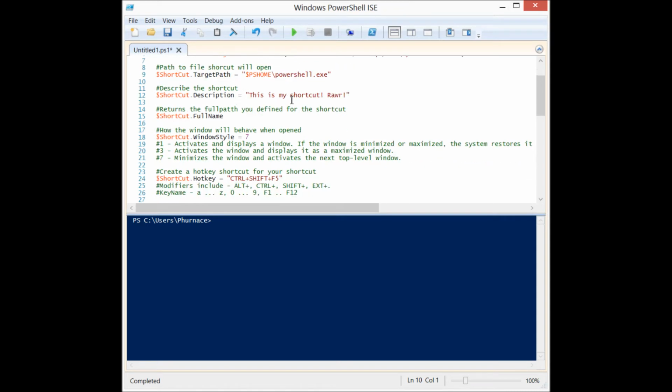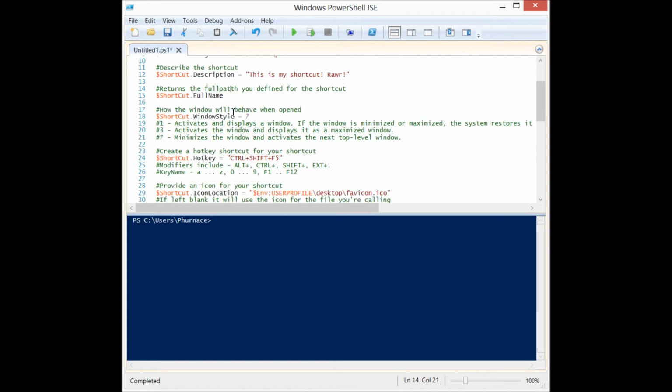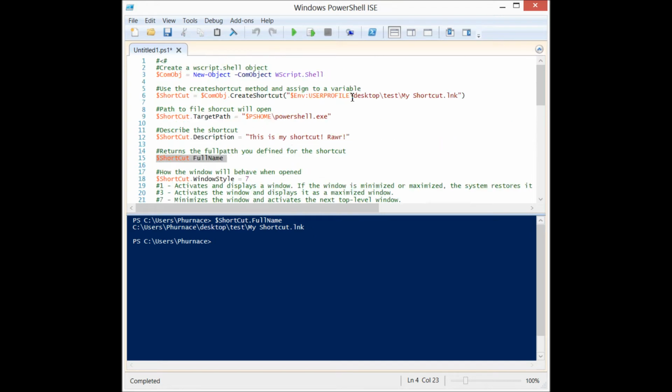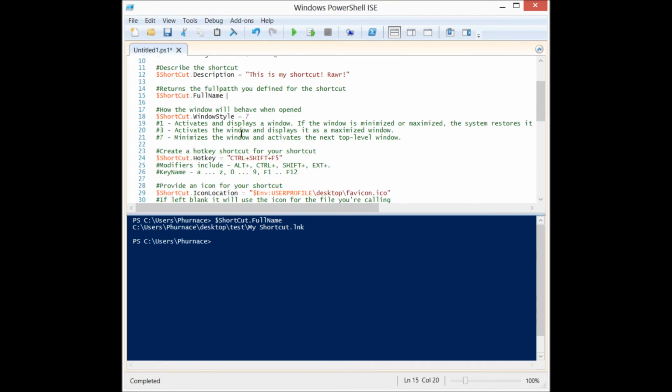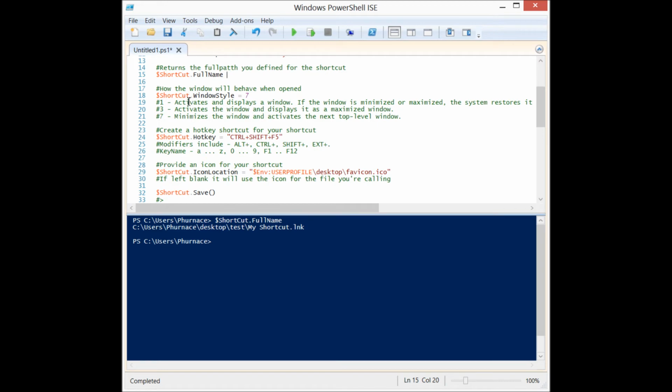Now, here's some other things you can fill in if you want. One is a description, which is what will show up if you hover over the shortcut. And then this is not a property that you fill in. It's just a property that displays the location that you defined up here. So that was just kind of messily thrown in the middle.